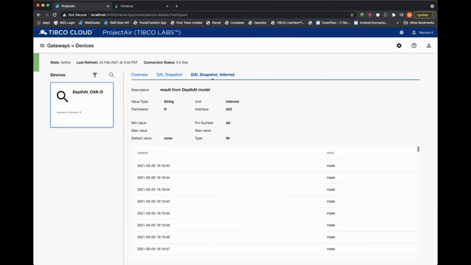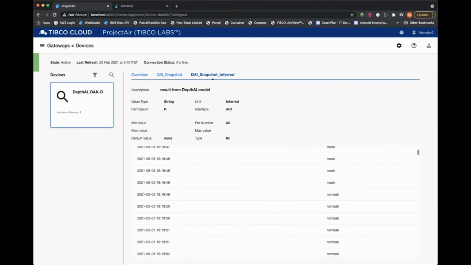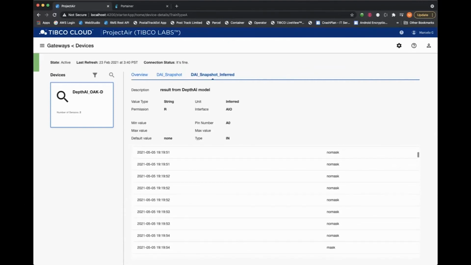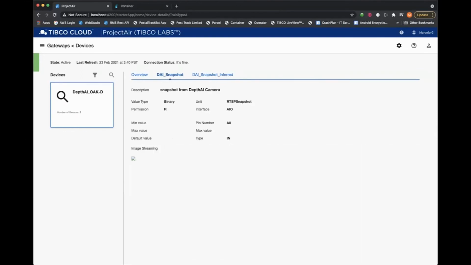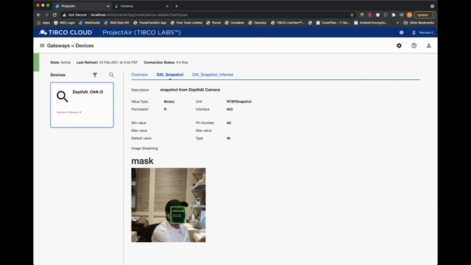We can see that the model detected a person with a mask, and also we have some with no mask. We can see it's interleaved when I was wearing the mask and when he was not wearing the mask. And if I go to the snapshot, I can see the last snapshot that was received from the camera, and here I can see the image that was evaluated with a mask, and here I have also the result.